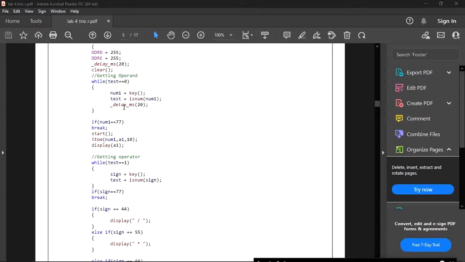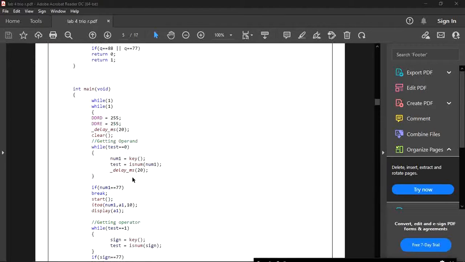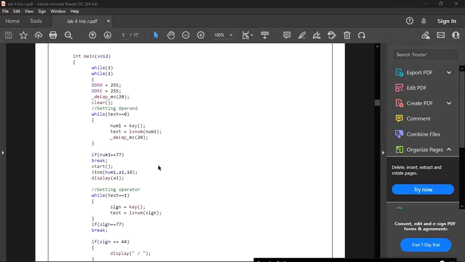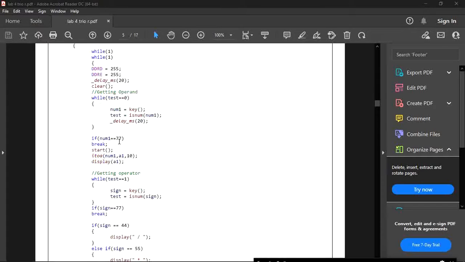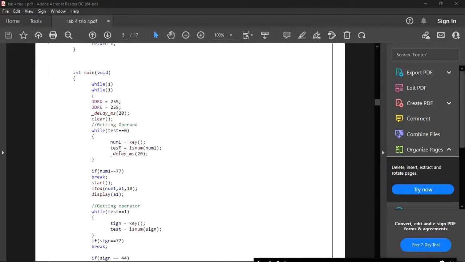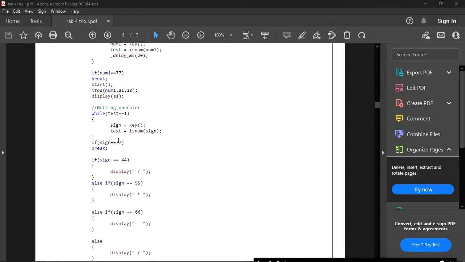Here our function starts: number 1 is equal to our key command, and then it will test with the previous function, which is the num function. Meaning when q is equal to 88 or q is equal to 77, then it will return 0 and then 1. After that our delay function will be called, and then if number is equal to 77, we have two conditions here. If number is equal to 77, then our function will break and start number 1, a1, a1 and 10. So it will display the a1 on our side. itoa is a command basically used for displaying or other purposes.